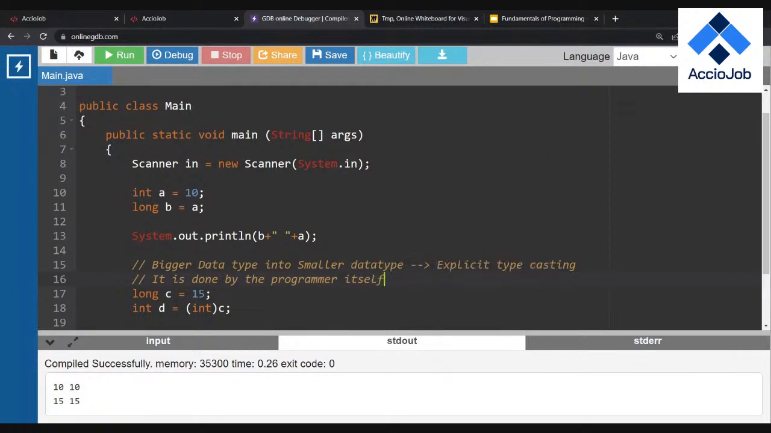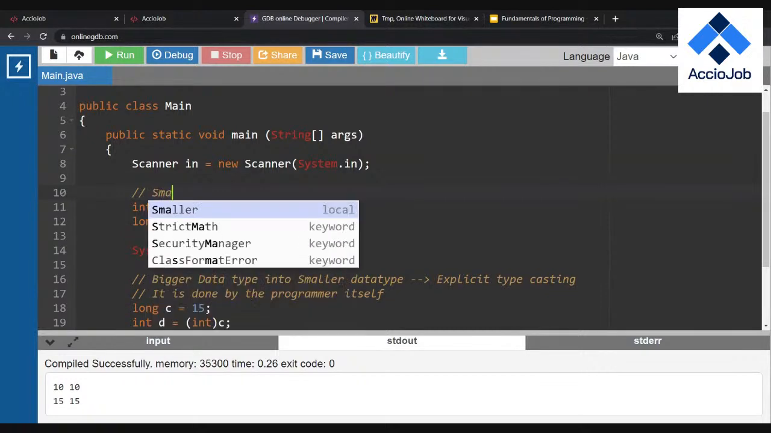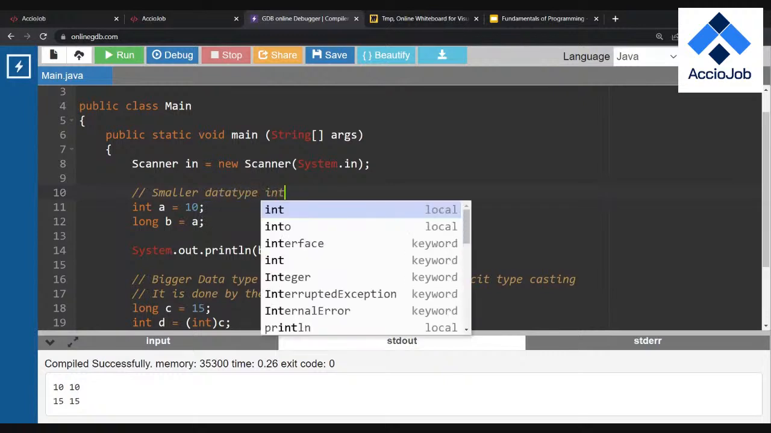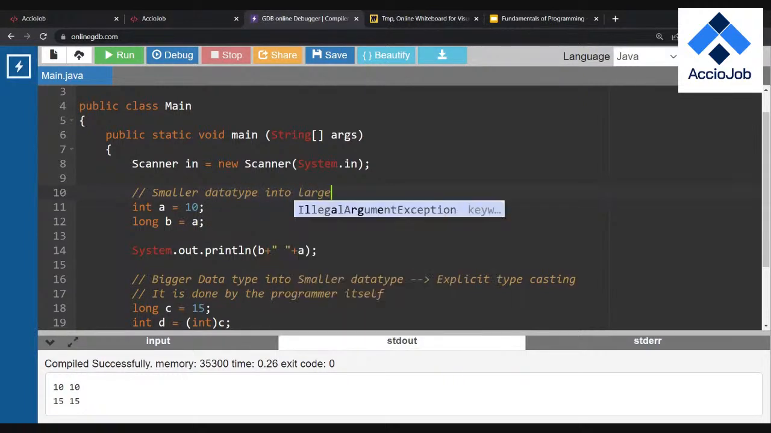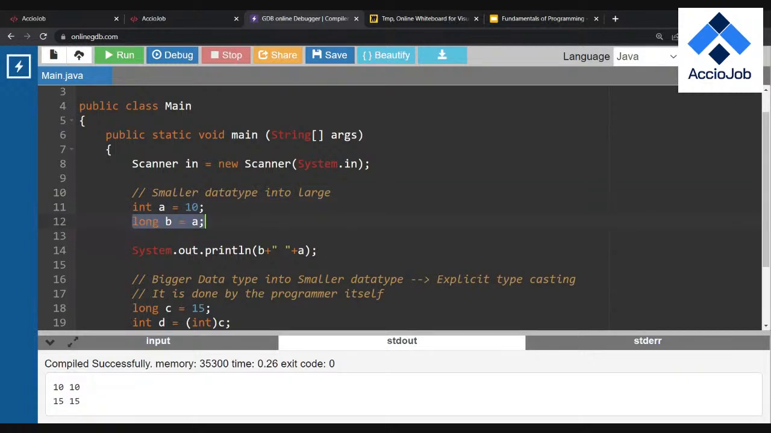Is this point clear? And this is implicit typecasting, right? We are converting a smaller data type into a larger data type. Why is this larger? Because long can store a lot of numbers. The range of long is bigger, so it can store a lot of numbers. So that is the main difference. Here we are converting a smaller range data type into a larger range data type.